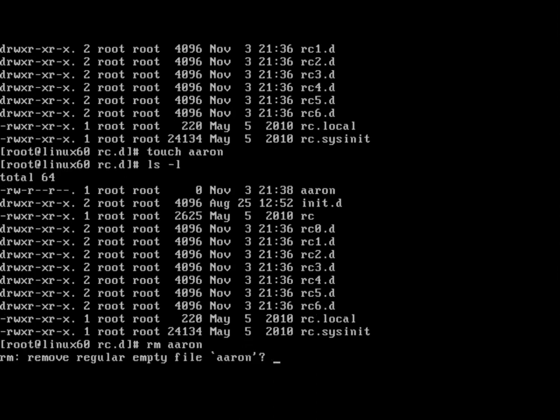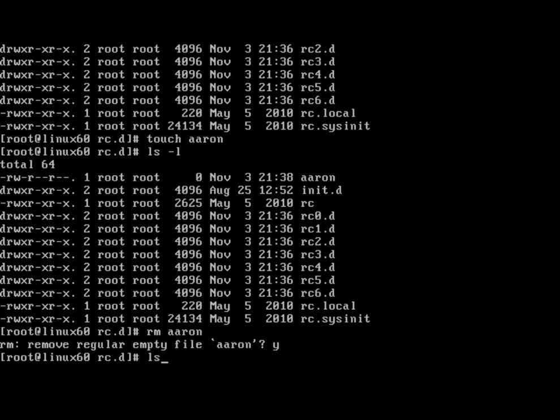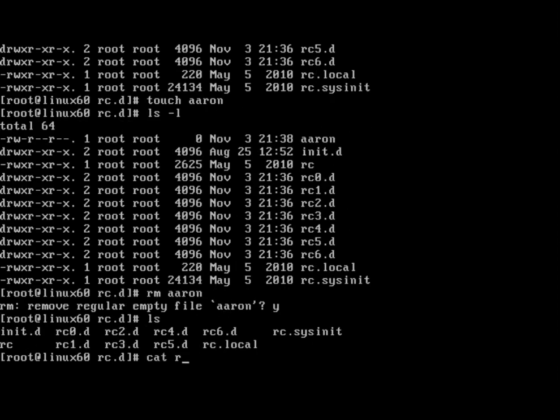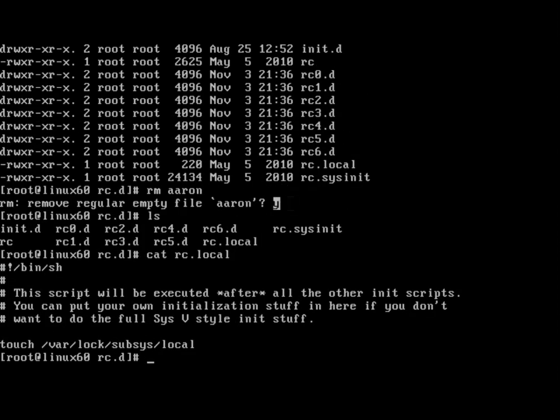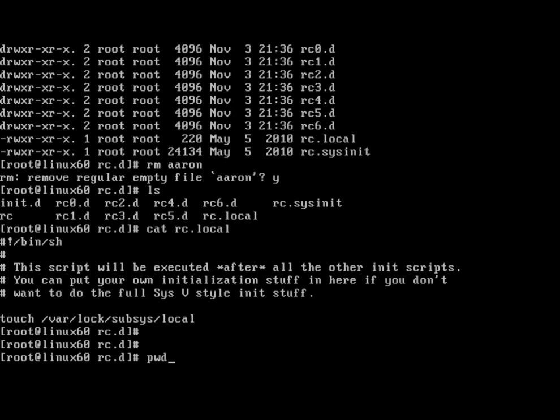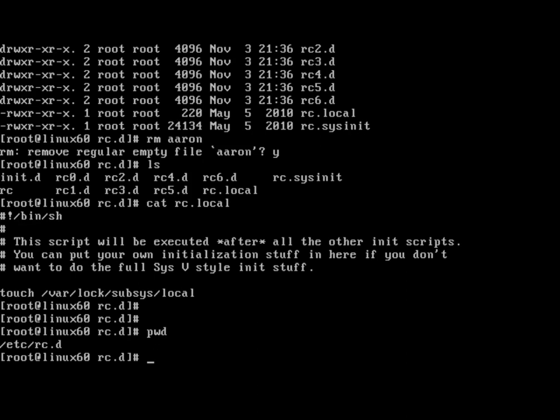So I'm going to remove Aaron and do a directory listing, and we're going to cat the rc.local again. And what this is doing is just touching a file to update the time and date that file is run every time the system is booted. So again, the folder that I'm in is the rc.d present working directory. So you can change directory to the /etc/rc.d folder, and you can see the rc.local file. This is again where you can specialize or put any kind of personalized scripts at the time the system is booted before anybody logs on to the system.